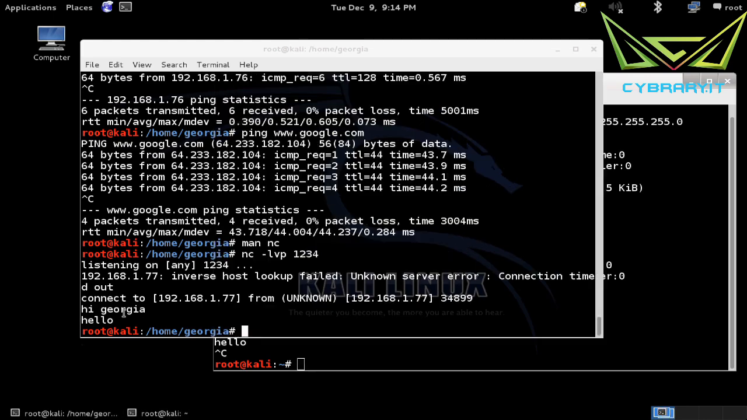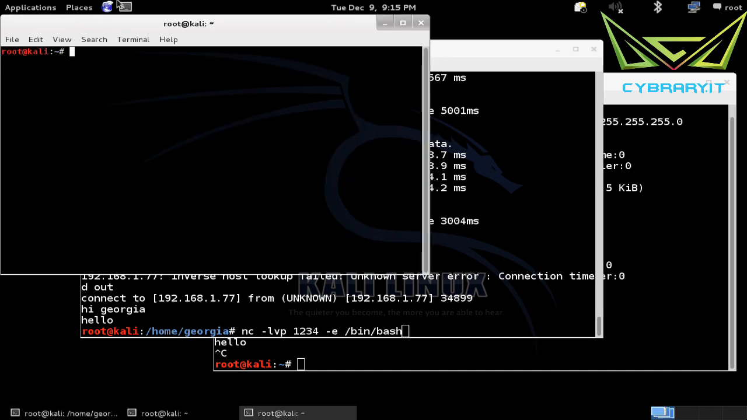Let's again open up our listener. I can just do the up arrow to grab the last command I had. So again, I'm going to open up a listener, but this time I'm going to do -e at the end for execute. I'm going to tell it I want to execute /bin/bash. That's actually going to be our command interpreter. When I open up my terminal, what I'm dropping into is a bash shell.